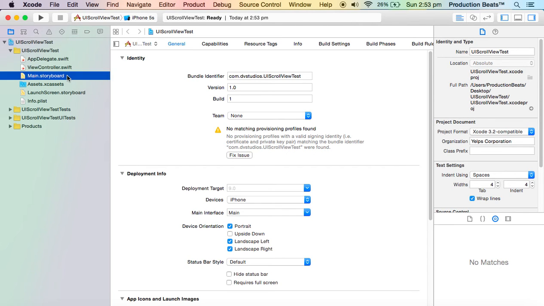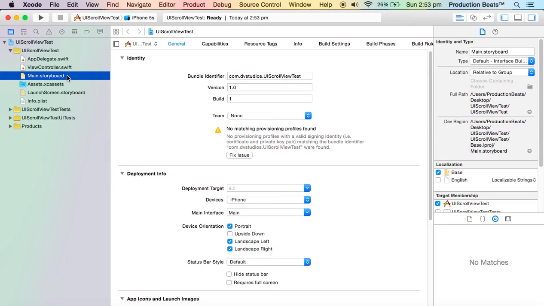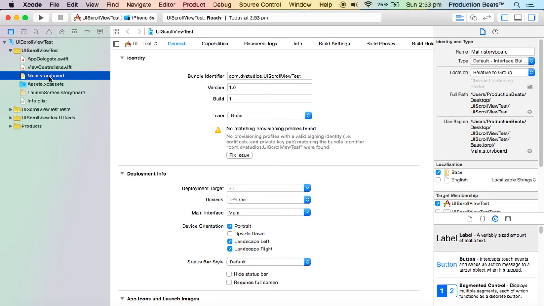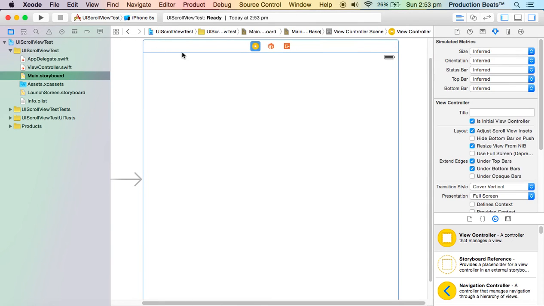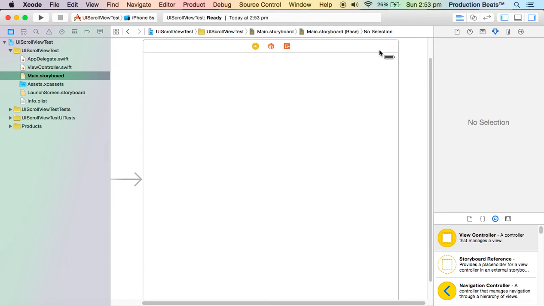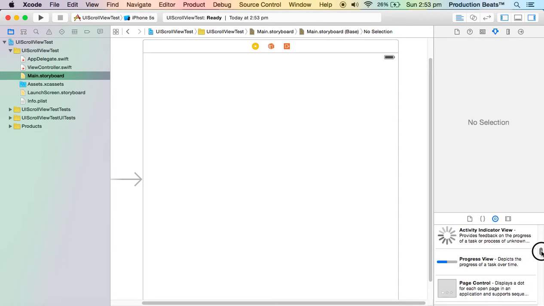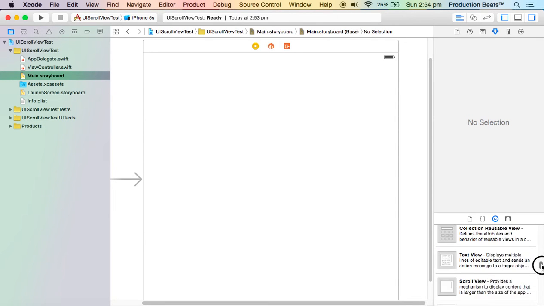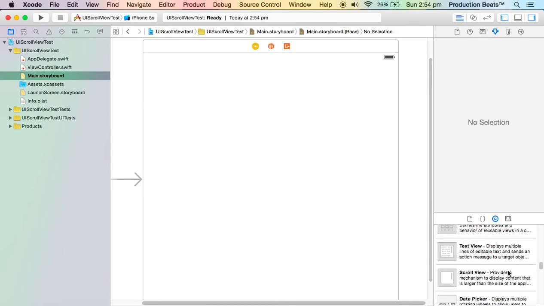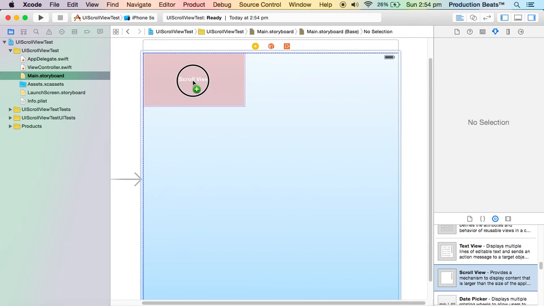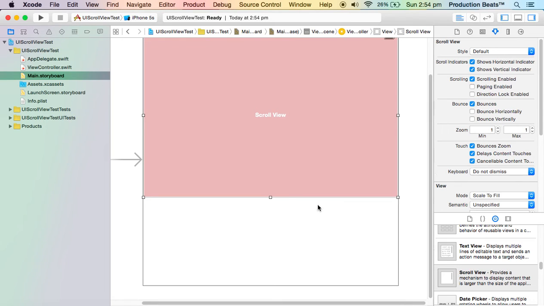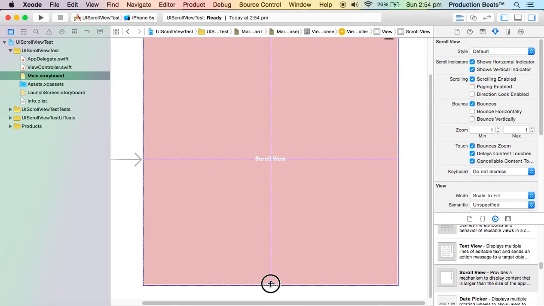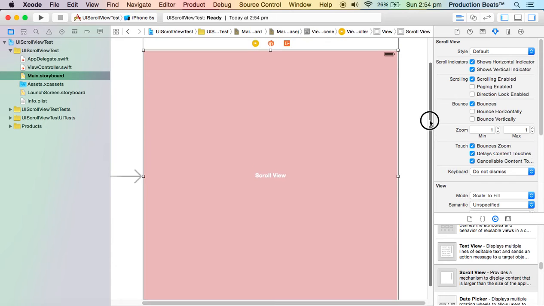Then what I'm going to do is go to the main.storyboard. In here, I'm going to go down and search for scroll view. Here it is, scroll view. I'm just going to take the scroll view, and I'm going to make sure that this fills up the entire screen. Cool, that's nice.